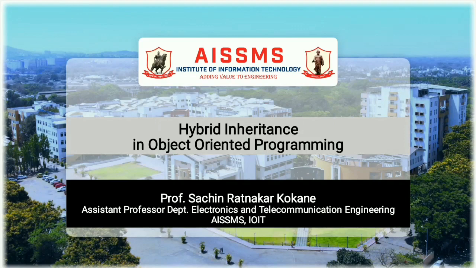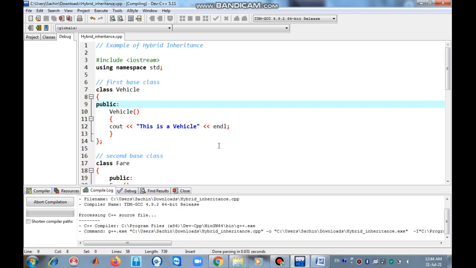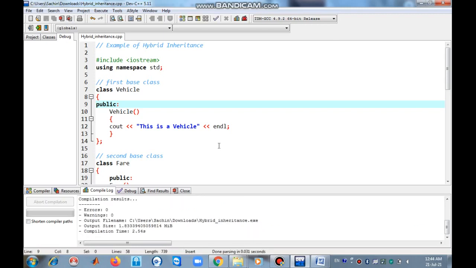Today we will cover what is hybrid inheritance in object oriented programming. So let us see a program for hybrid inheritance. Hybrid inheritance is nothing but applying multiple inheritance techniques in a single program. So let us see one example.